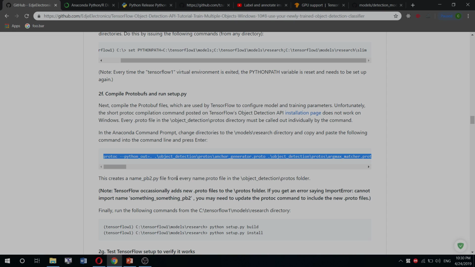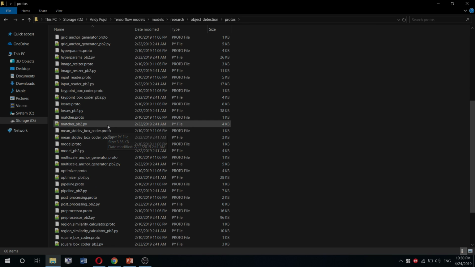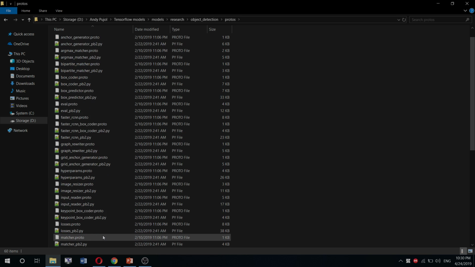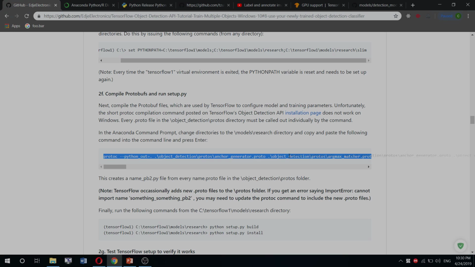Now, let's go back. In here, you can see that there are a bunch of protos in the folder. Well, these protos have been compiled, if I am not mistaken. So I believe you can skip this step right here because it doesn't need to happen. However, still run it anyways, because it might be different for your computer, so that you don't run into any issues.